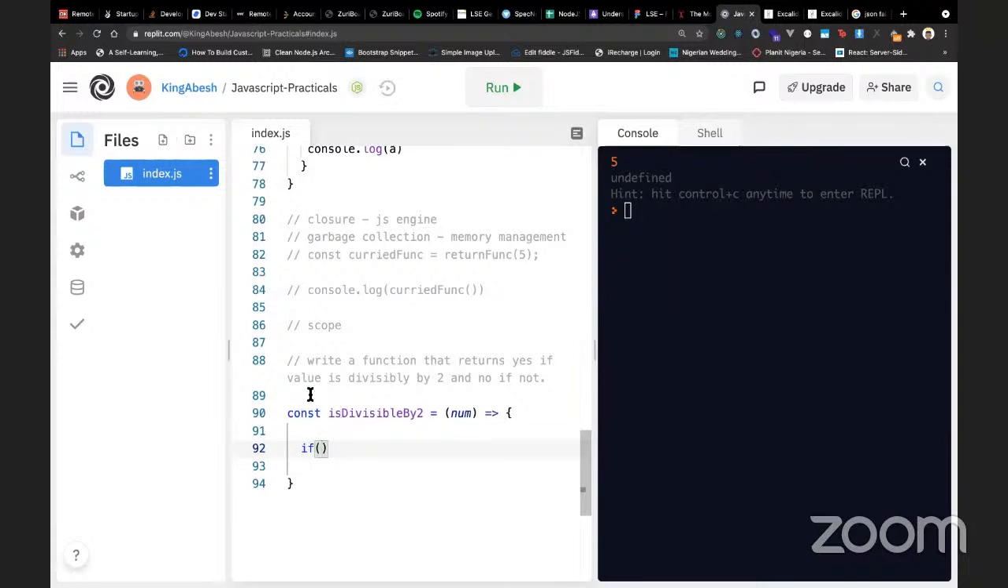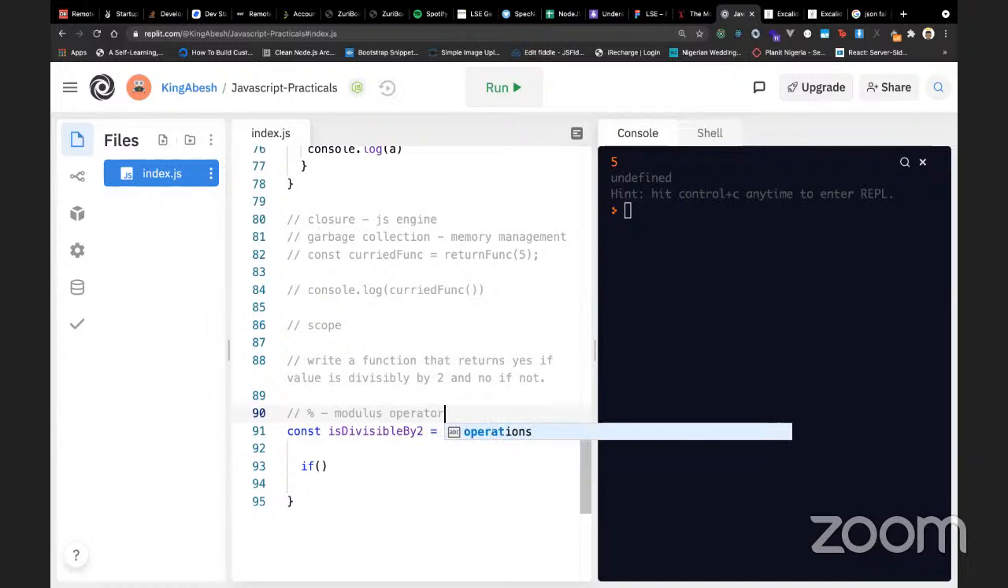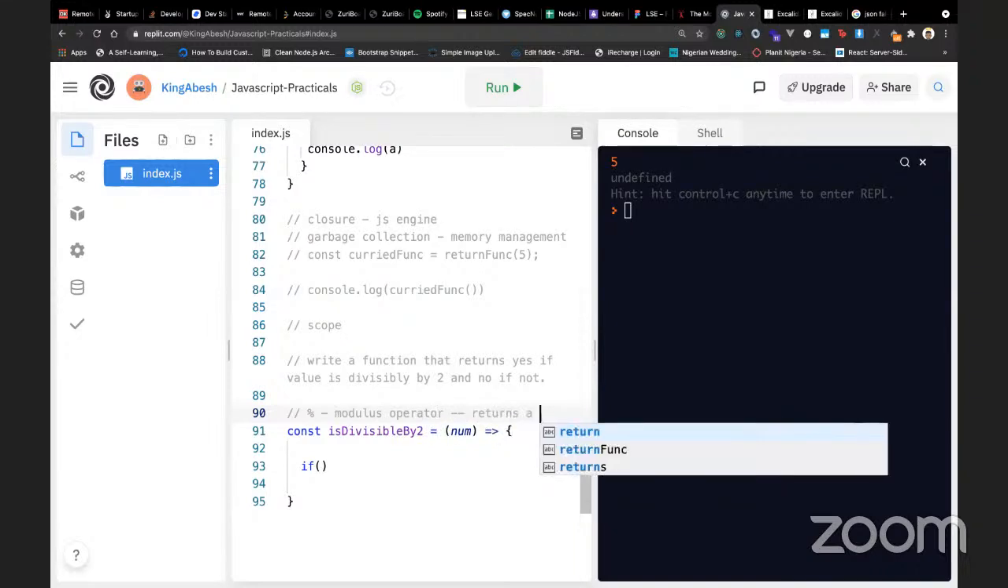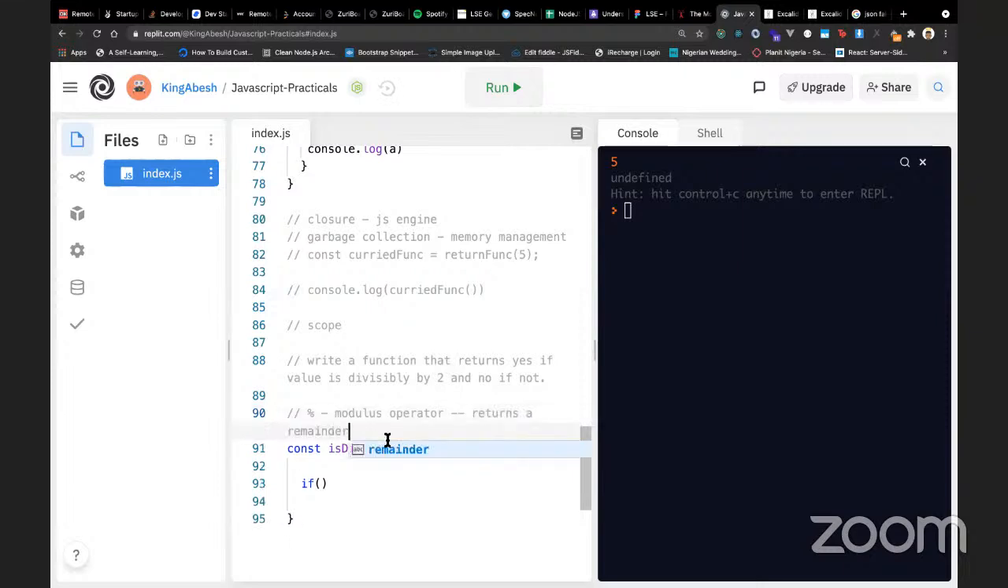In JavaScript and programming languages, we have an operator called the modulus operator. You expect it to be a percentage in normal convention, but in programming it's modulus. It returns a remainder. So if I divide something that is not divisible by 2 with the modulus operator, it will return a remainder.